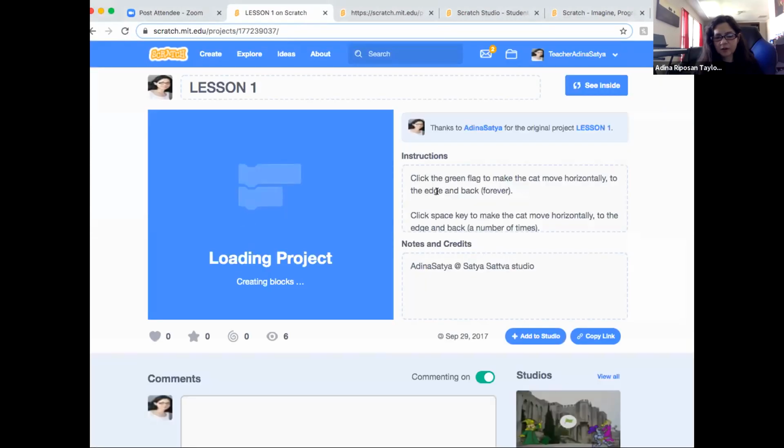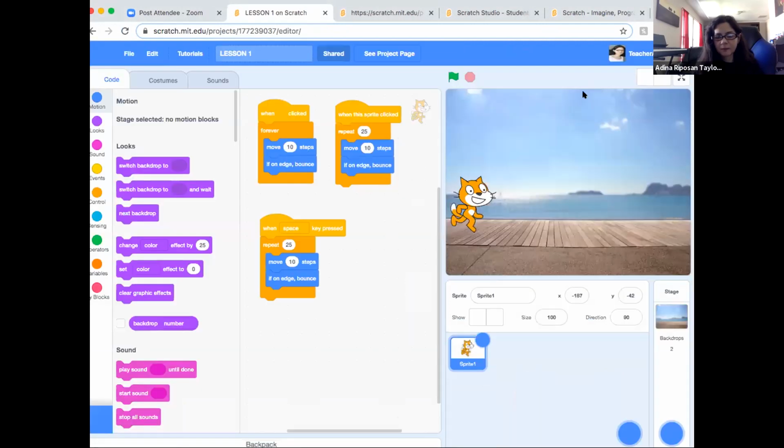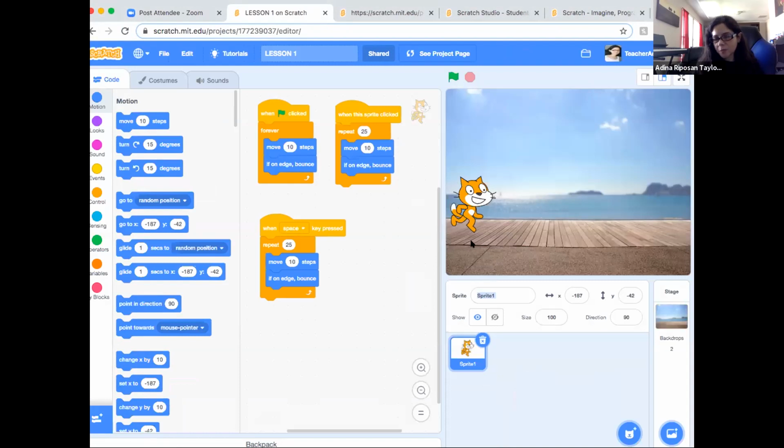Now, lesson 1 is already shared, so let's look inside again. So all we did here is one sprite. It can be any sprite. Try to make it walk to the edge and come back. Now you can choose the event you want.